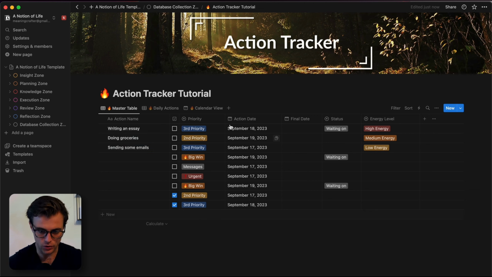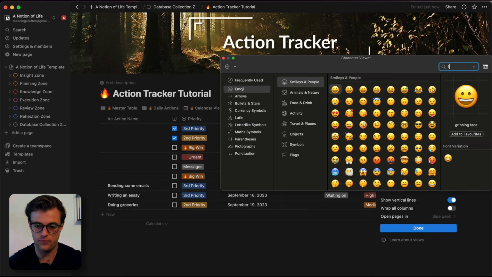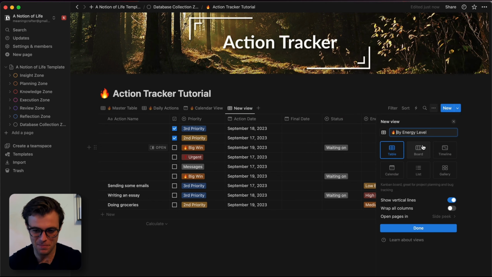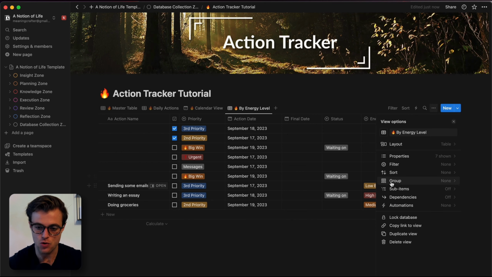Now, what we want to do is create a new view over here, which we are going to call by energy level. And for consistency and clarity's sake, of course, we are adding in this fire emoji because we are on fire. And then we're going to open that one up. And over here, we're going to say done. And what we want to do now is we want to group these action items by their energy level. So this is something that databases in Notion allows us to do. It allows us to group specific entries by a specific property. So we are going in here and say group these items.